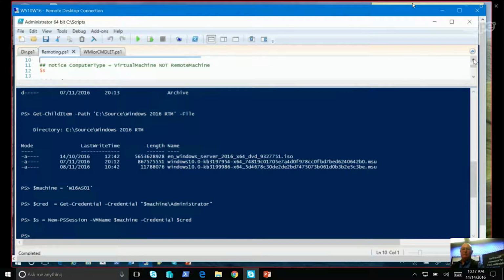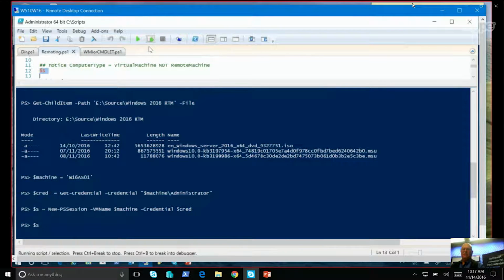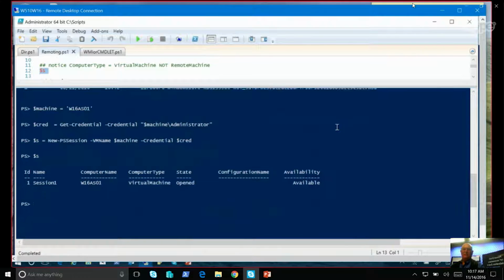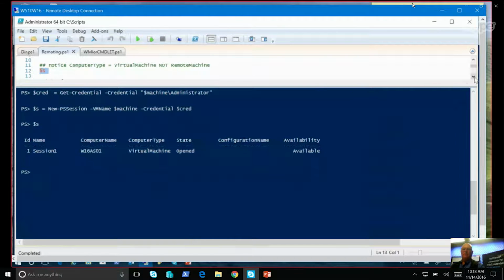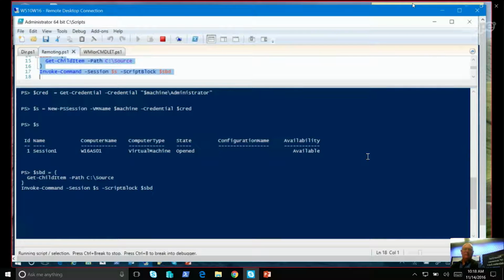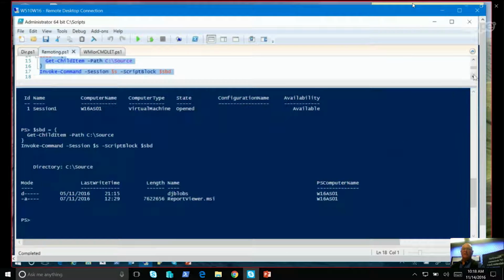You can also use the virtual machine ID, but that's a GUID. It's all a lot harder to type. Notice that if you look at the session, the computer type is virtual machine, not the remote machine like you normally see. And once you've done that, you can just run a standard remoting command using Invoke-Command. And it just works, and it works very well.